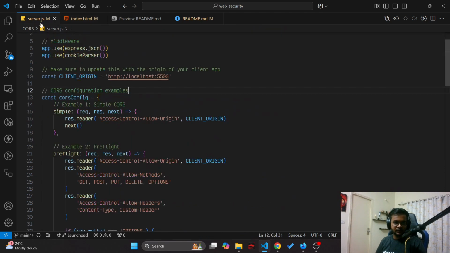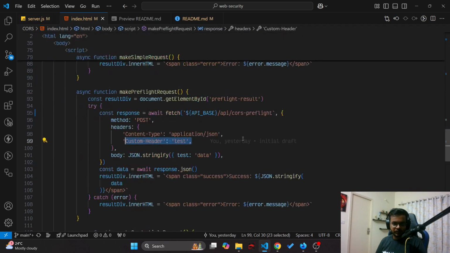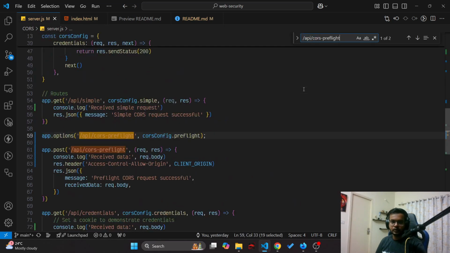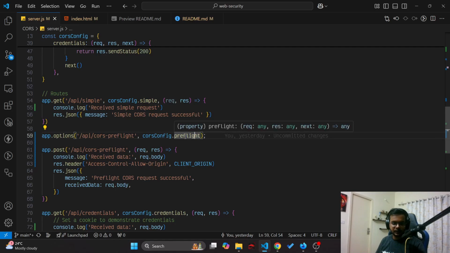Let's see in the server.js how we are handling this. So let me just copy the API endpoint. Okay, so we see there are two API endpoint handlers for this. One is OPTIONS, because the pre-flight request will be sending the HTTP method OPTIONS. So we are handling the pre-flight with the middleware.